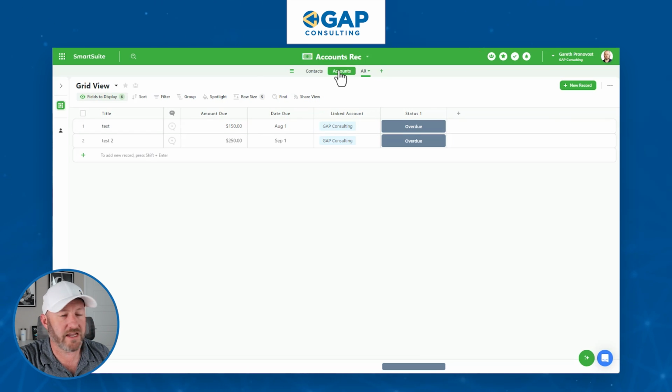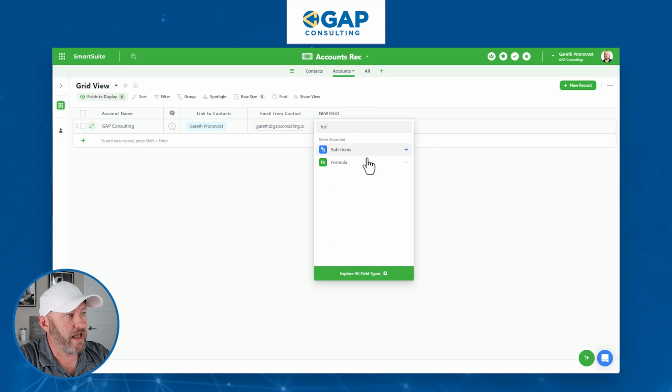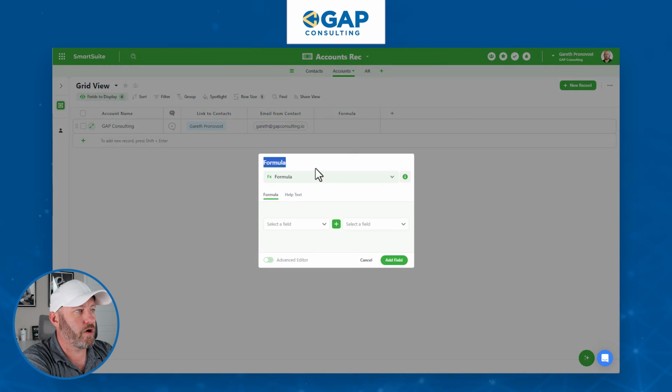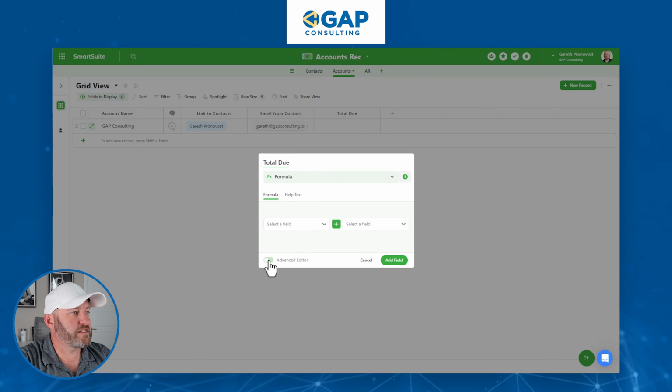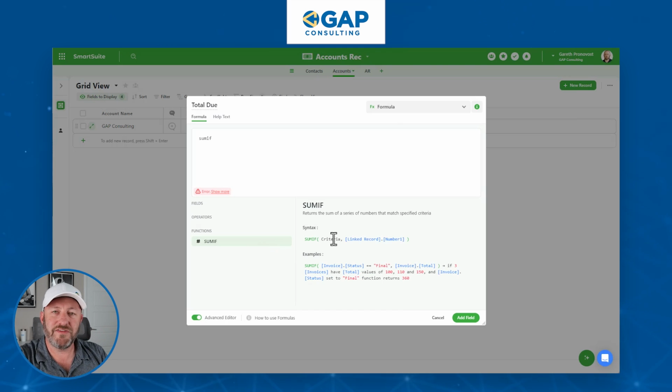So back on the accounts, I can actually access this using a formula. I'll use a formula field, add it in right here, and this will be called total due. And pretty simply, I will come in and do a SUMIF. So using a SUMIF formula, I can click here, and these formulas work very similar to what you would find in Excel or a spreadsheet. I establish my criteria, that is, the status is overdue, and in that case, I want to sum the amount. So let's go with that.